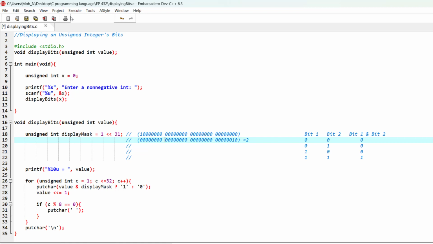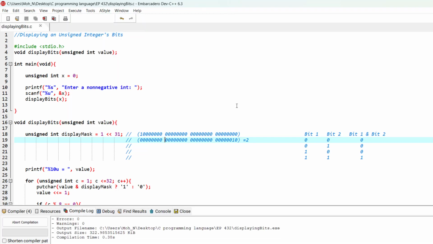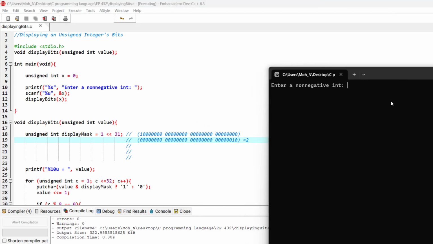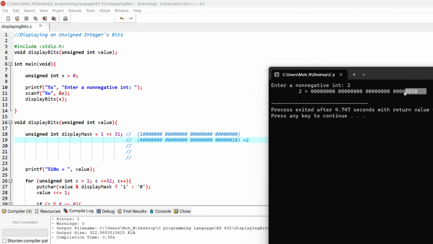So let's go and run this program to test our function. As you can see, I will provide the value of 2. And you can see that 2 is equal to this value in binary.